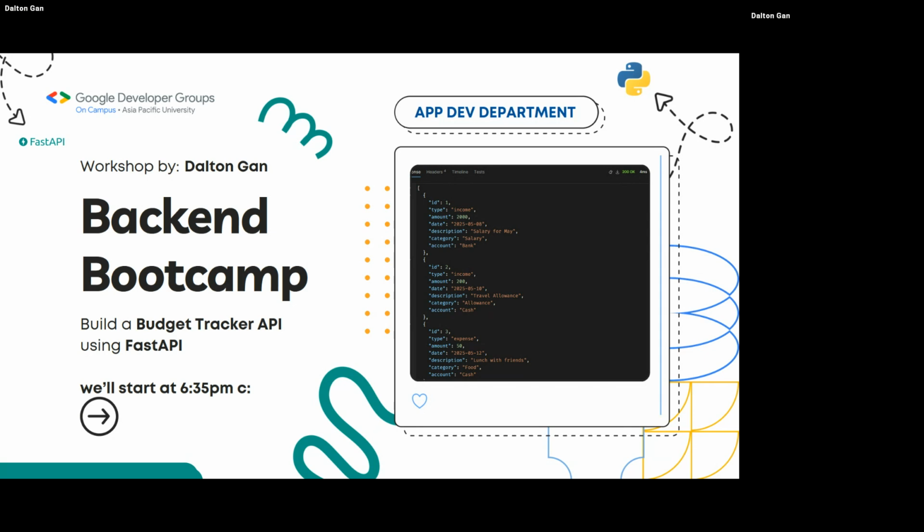So this workshop is intended for people who have basic Python knowledge, but not FastAPI or API knowledge in general. So I'm going to cover the basics of what an API is so that you can understand what APIs are. Then only I will start with the coding part, okay?